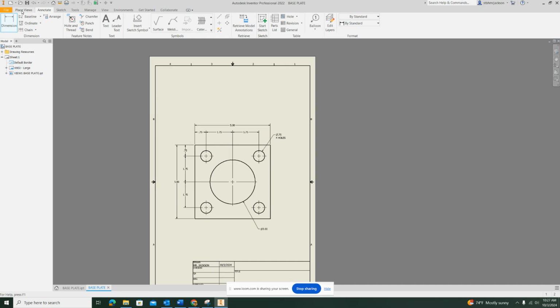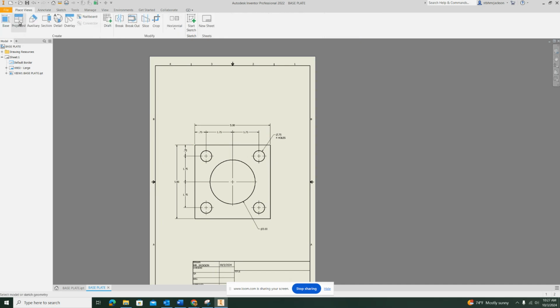So we're going to go to place views. Then we're going to go to project it. And we're going to click on this view and drag our mouse up to the right side. So I'm going to drag it out here first. It's going to be a little bit too big. So I'm going to click once, right mouse click, and then hit create.